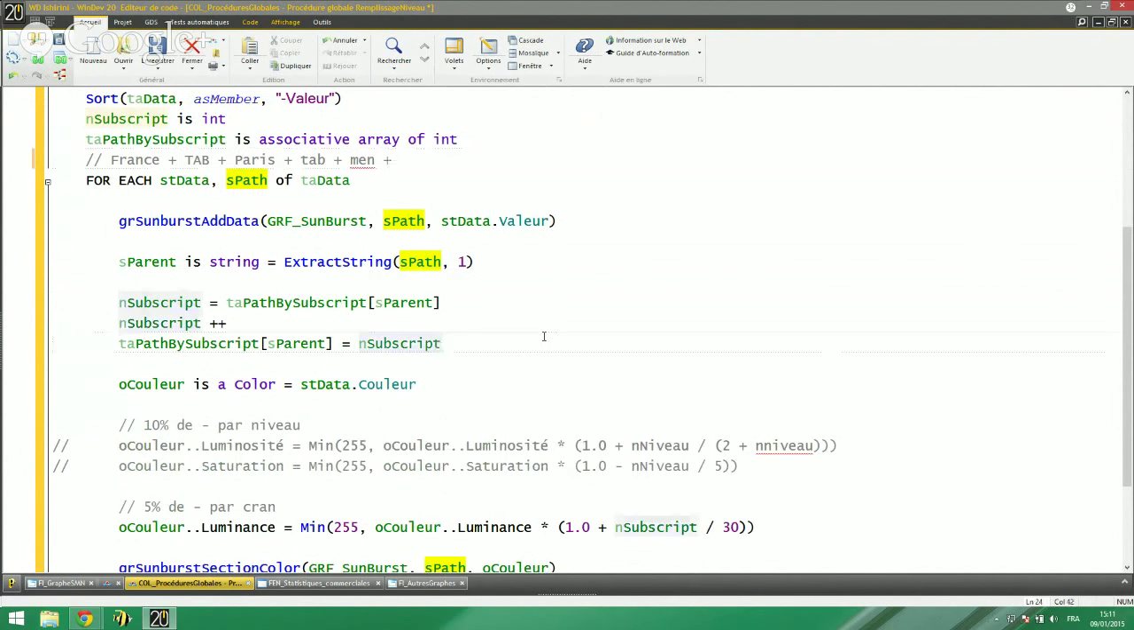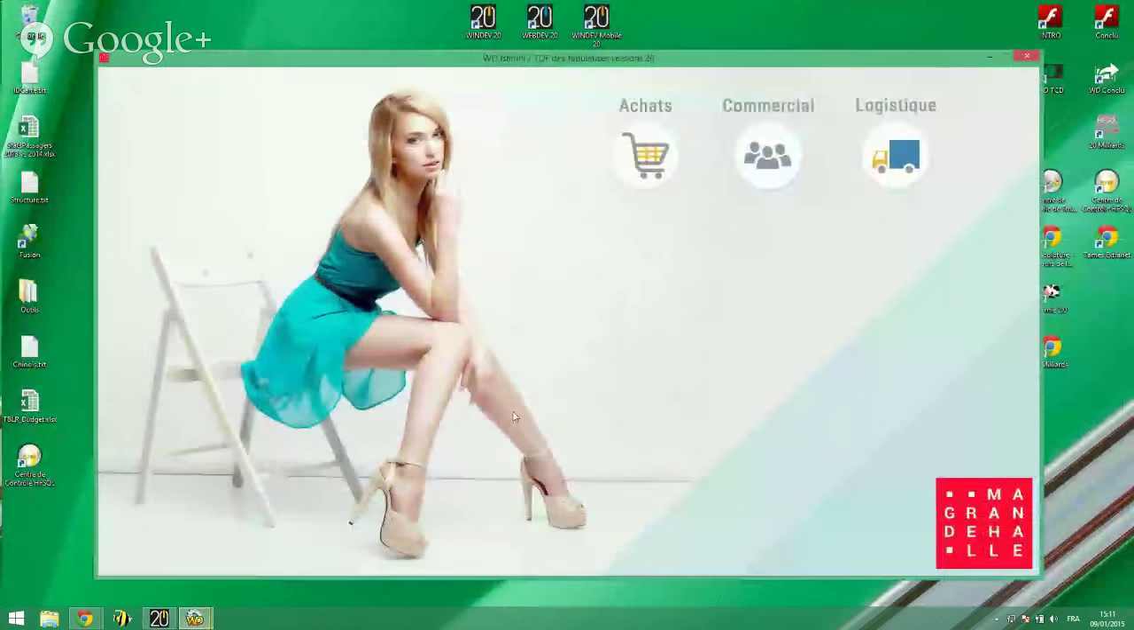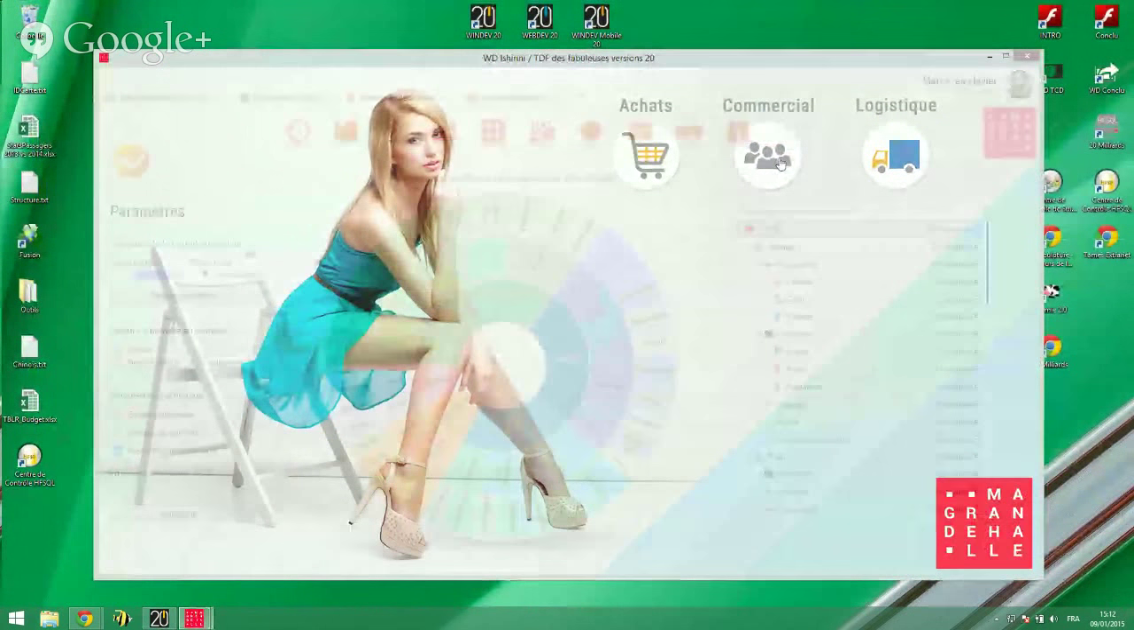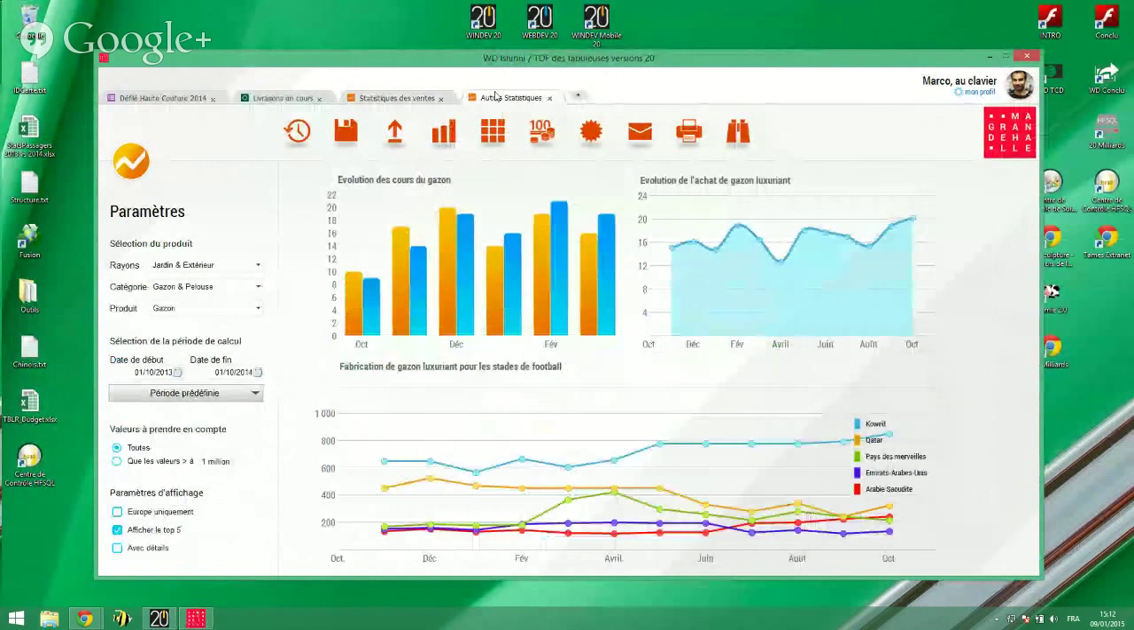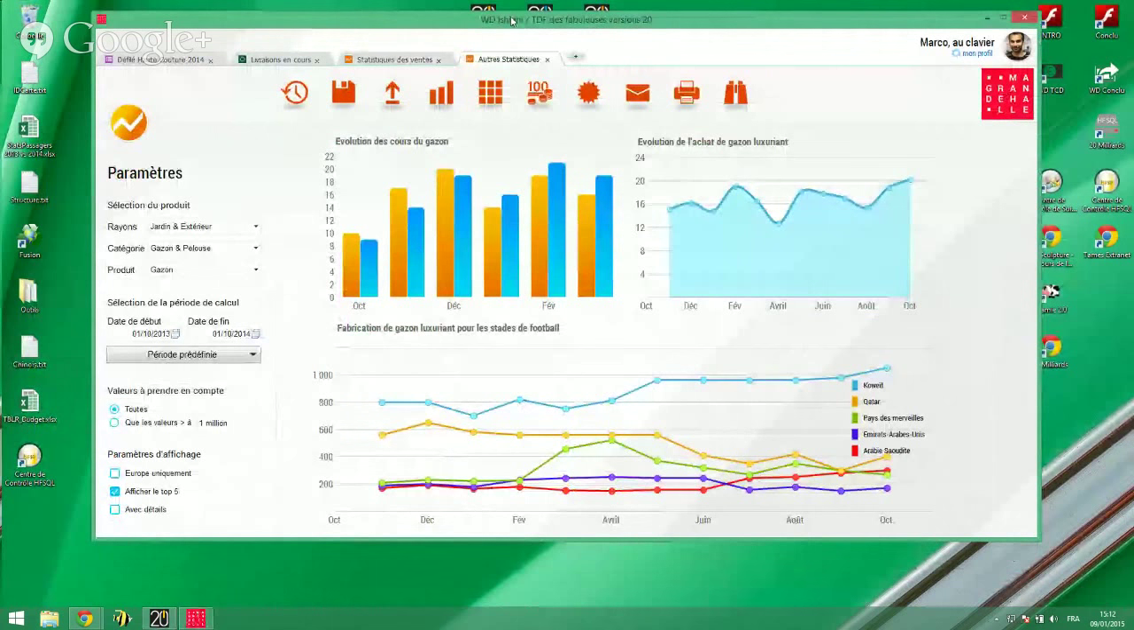Okay, that was the new Sunburst graph. Let's see other new features on the chart. In this window we have many more graphs, many more charts. The first new feature for all the charts in version 20 is the tooltip.